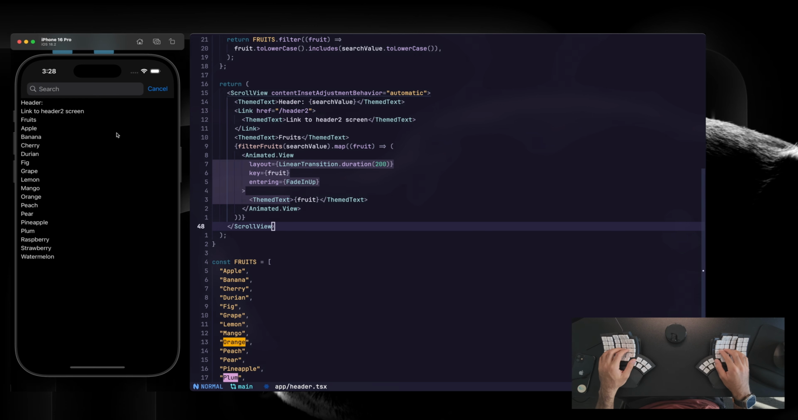When we search for an item, let's go for orange, then we have a cool animation.